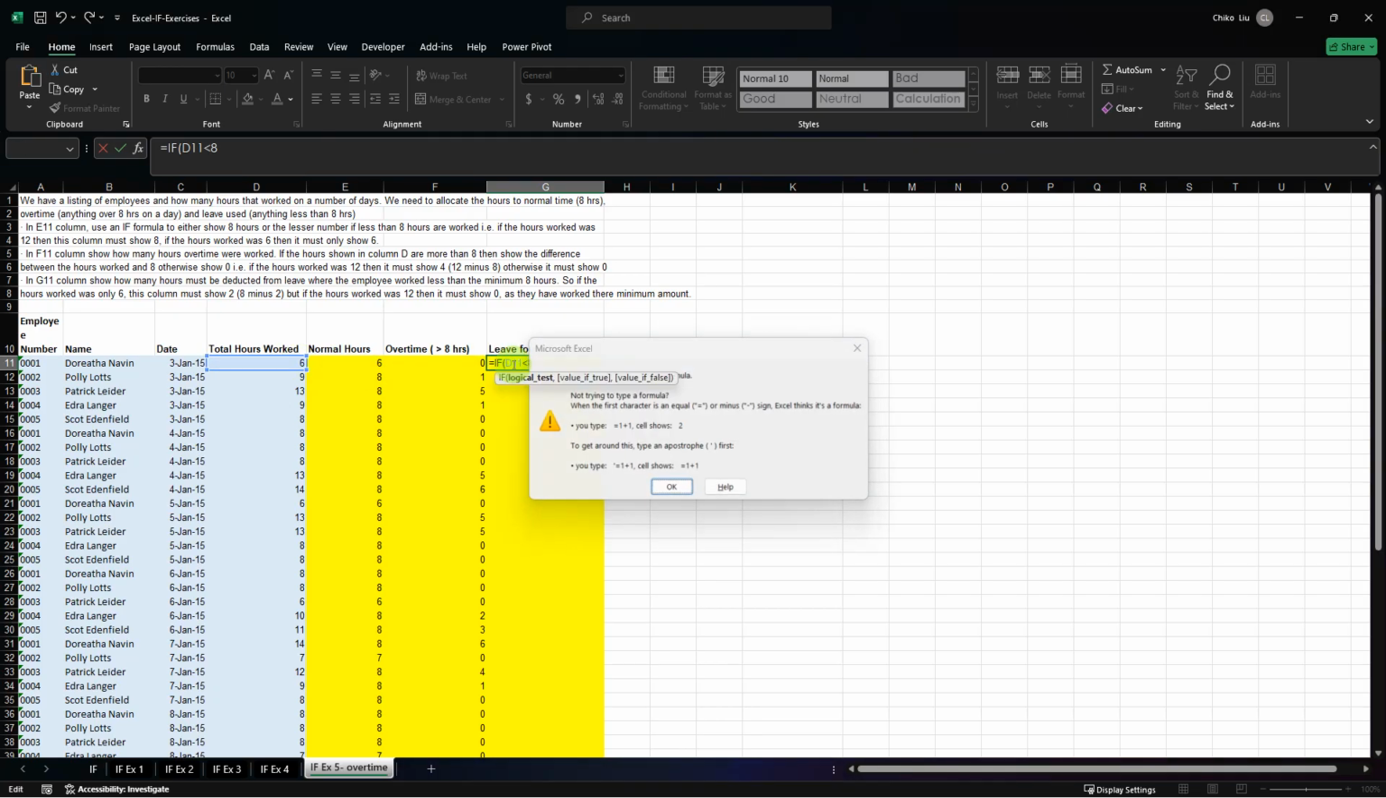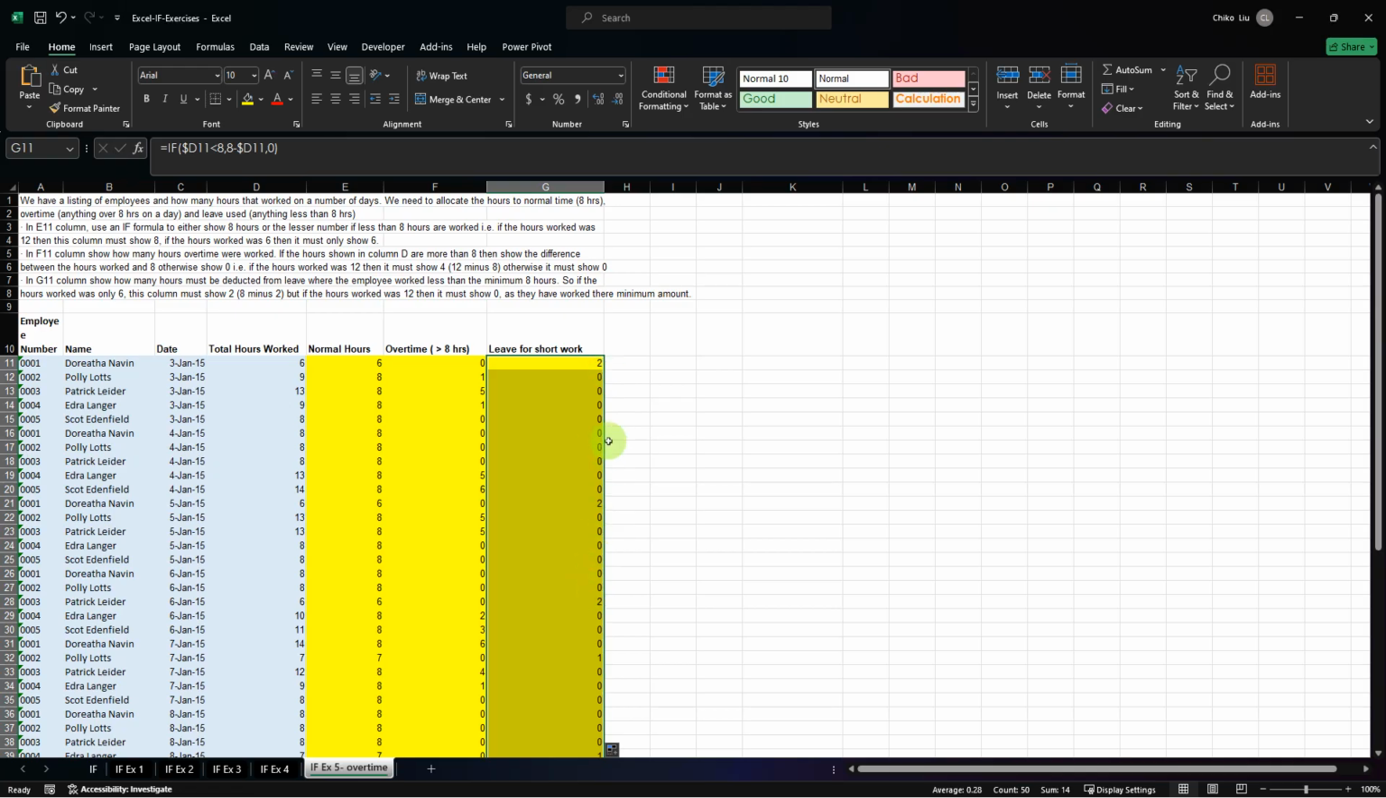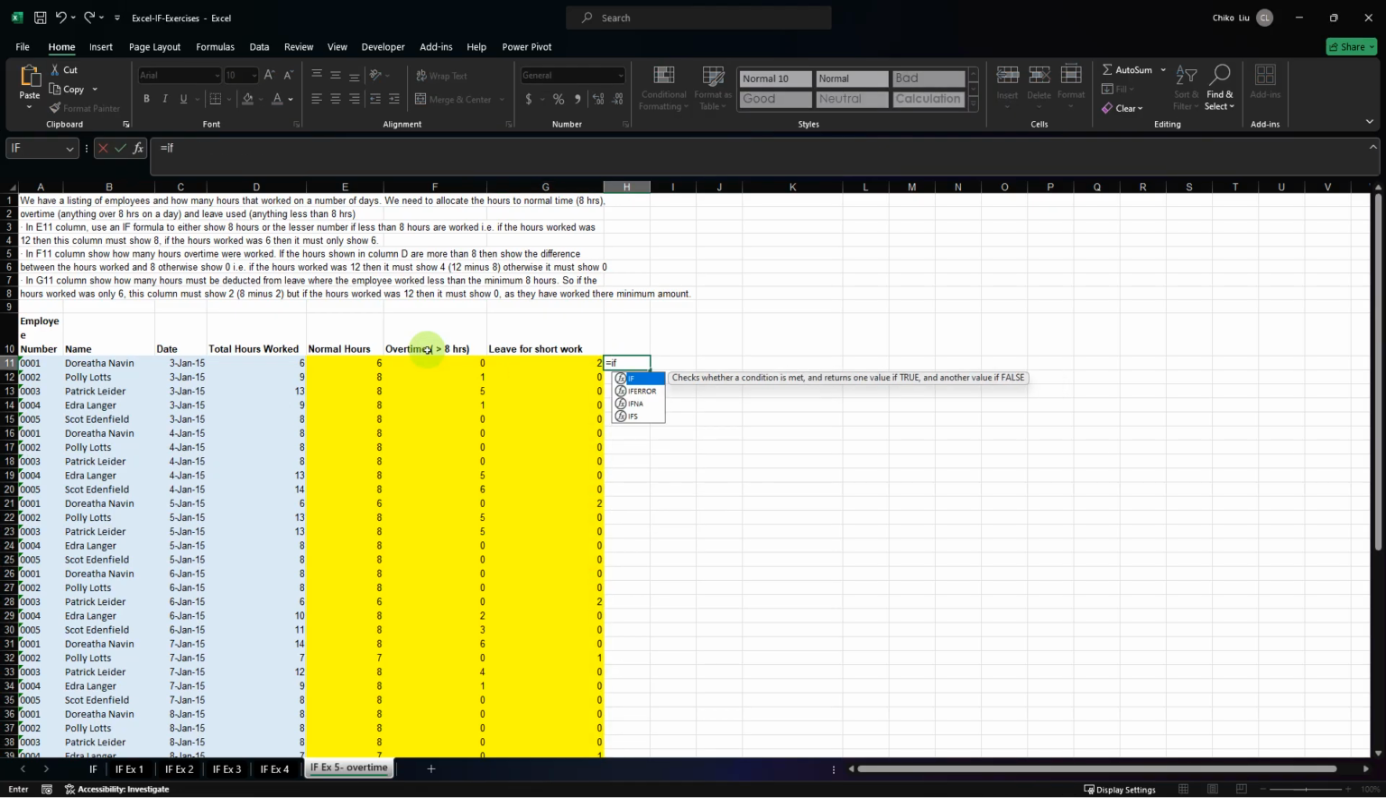I want you guys to get used to this locking of column and rows. If this guy is less than 8, then 8 minus this cell, else 0. So you click and drag and you can see 0. Now let's try the other method, equal to if.